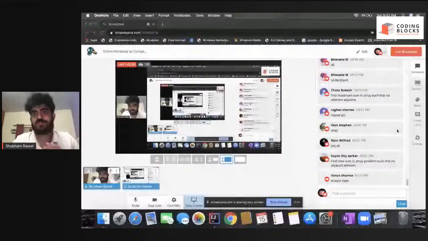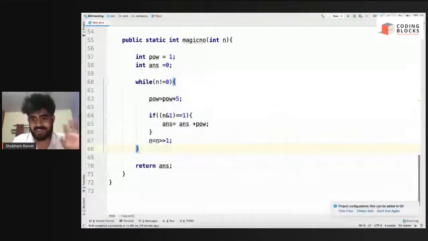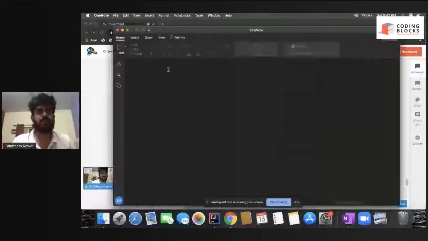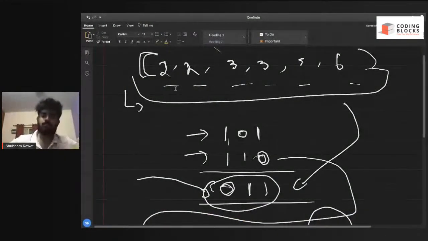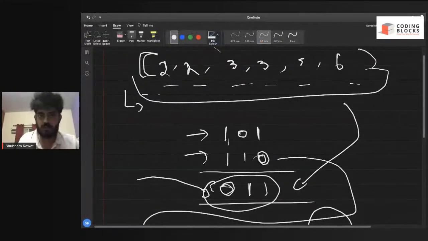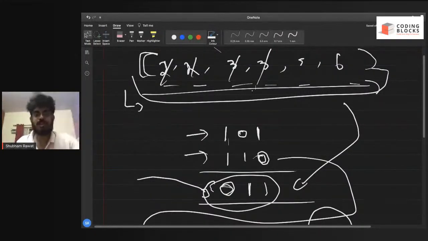Like most of you might be confused. Let me repeat it once again, and I'll repeat it in very simple terms. First of all, take the XOR of all the elements. Once you take the XOR of all the elements, you will get the XOR. Like once you take XOR of all these elements, they will get cancelled out because they are just the same.